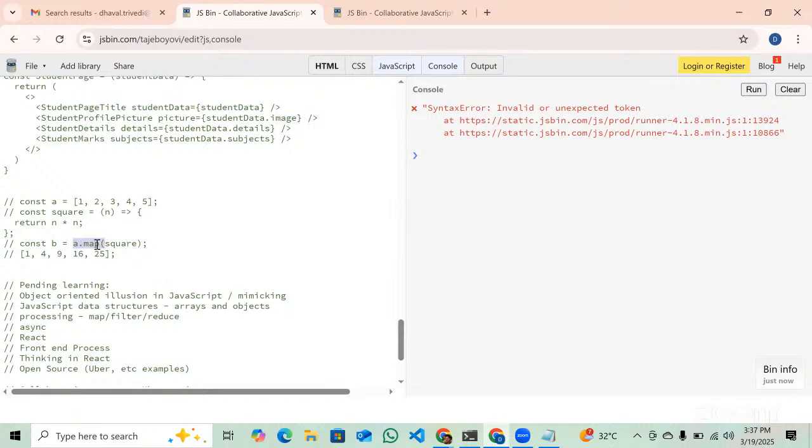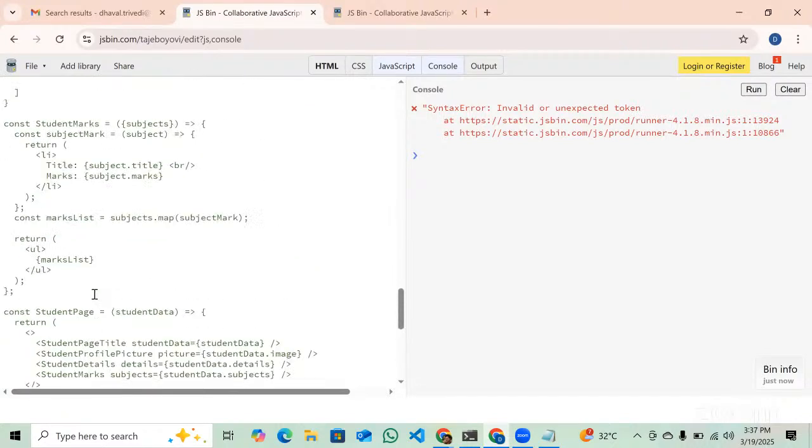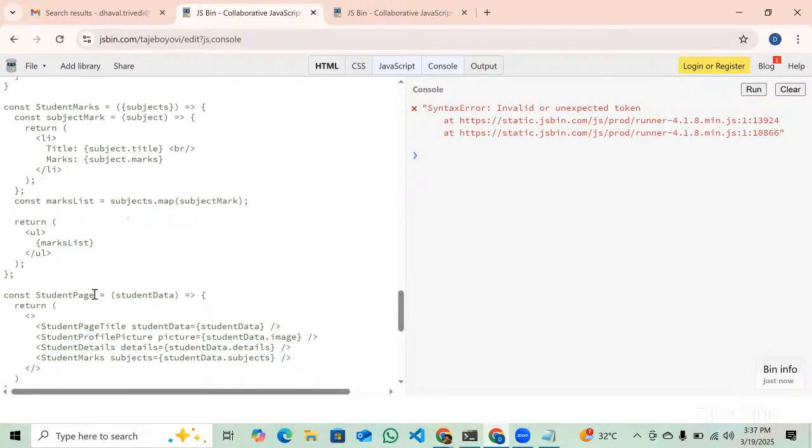Can you please scroll up, Dhavalji? I wanted to see that. So the student marks is inside one student marks. Yeah, it can be inside or outside. It doesn't matter. But student marks, where is it used?